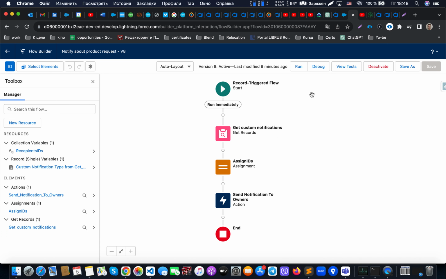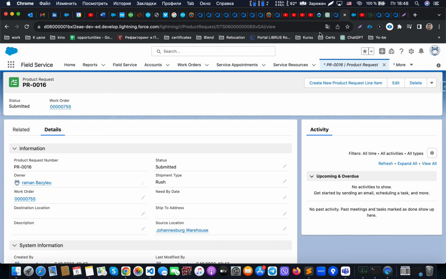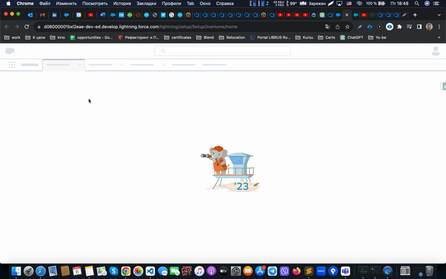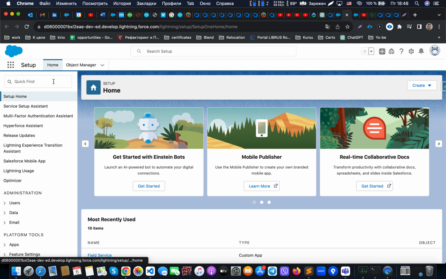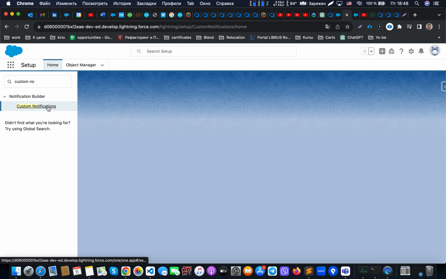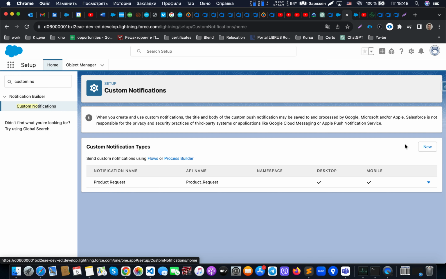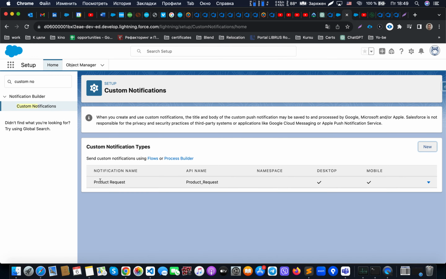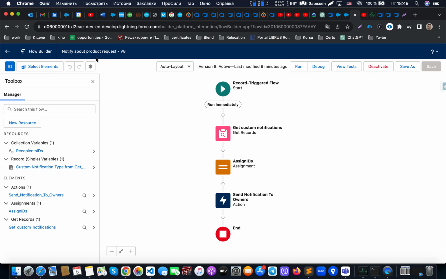In Salesforce, in order to organize it, we have an option to create a custom notification, and to control whether it should work for mobile and for desktop devices. To do so, we go to the custom notification and create a new record. As you can see, there are not so many options: just the name, the API name, and the possibility to set up the channel, desktop or mobile. In my case, I created it for the product request and set it up to be desktop and mobile. Then what is required is to create a record-triggered flow.